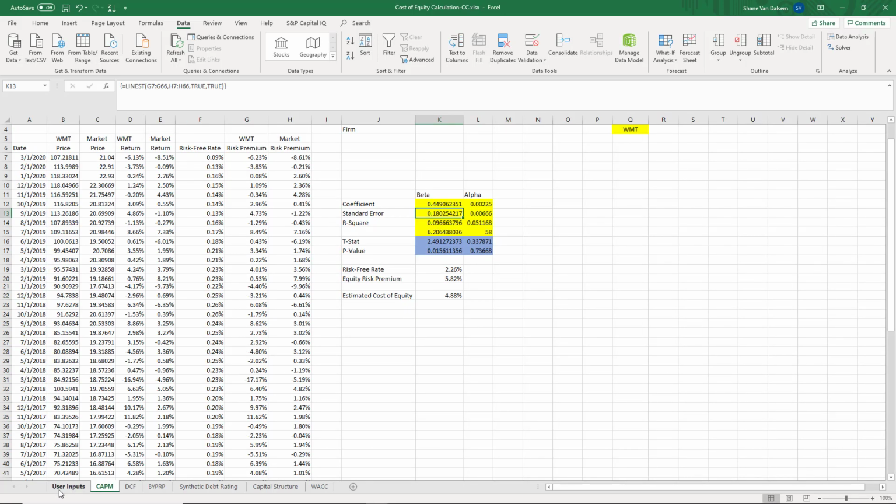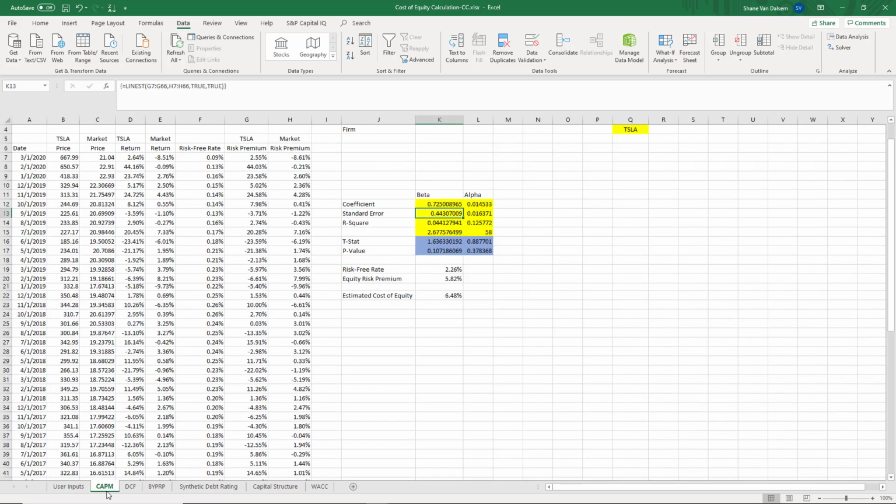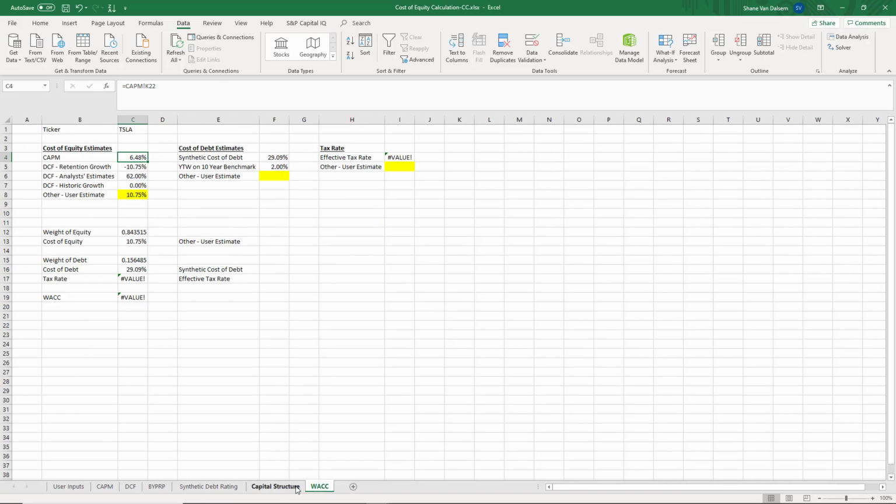So Walmart's looking right. Let's try Tesla. That's interesting. That one's just something different. Now this didn't work well because they didn't pay taxes. They didn't show a positive net income. We can see this here with their retention growth rate. That ROE is negative because Tesla lost money last year.